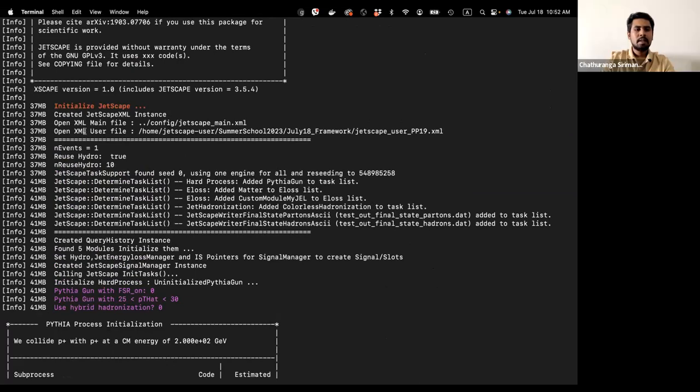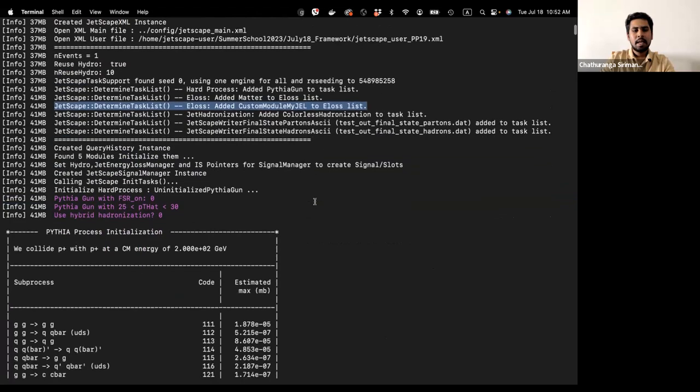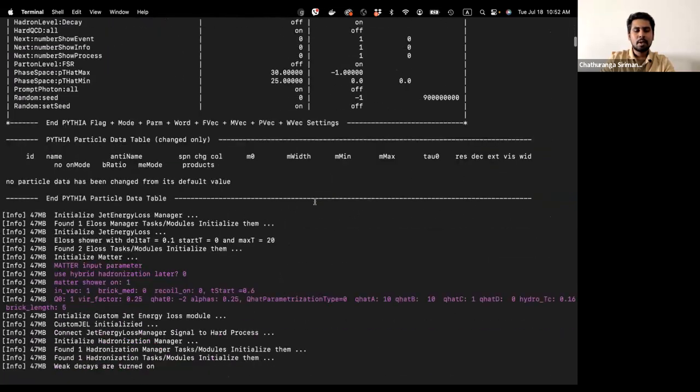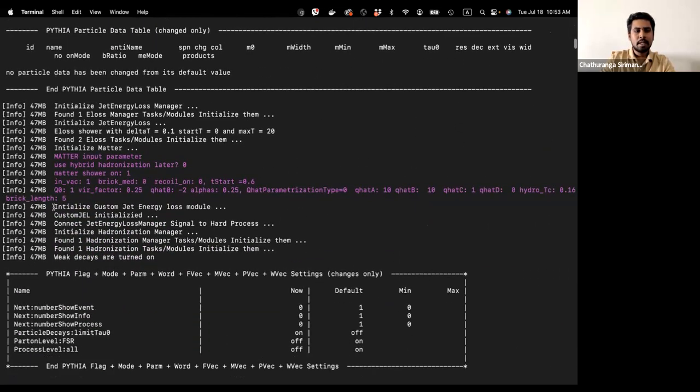So here you can see it determines the task, the custom module from here. And if we go a little further down, then you can see the initialization lines that we used. This is the first line that we printed inside the init function. And this is the second line.